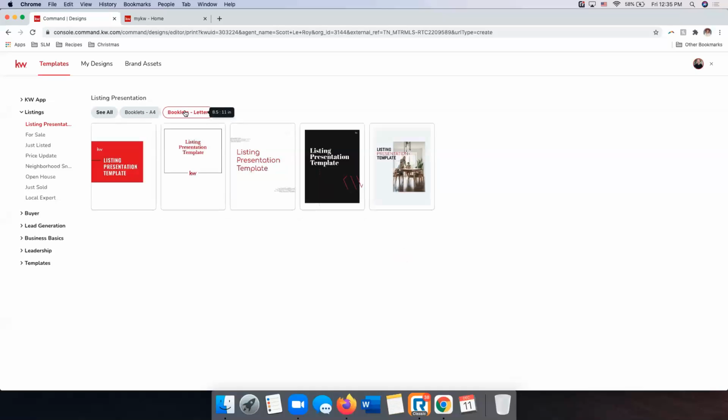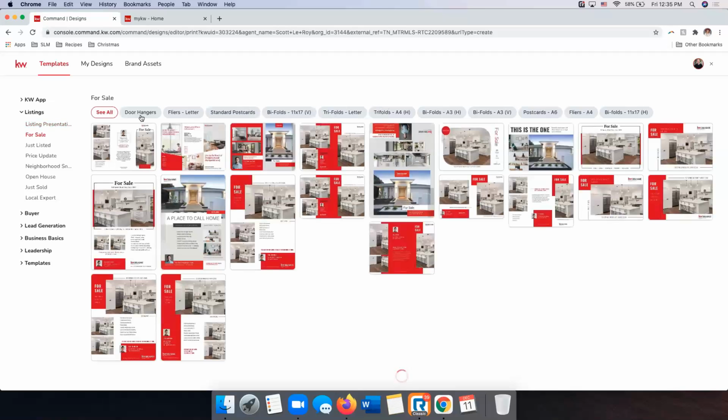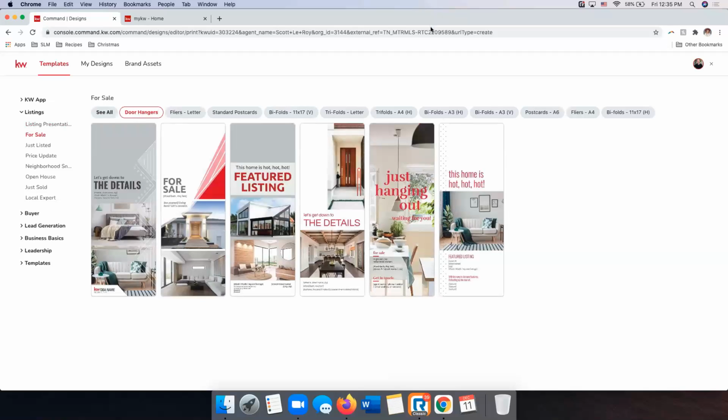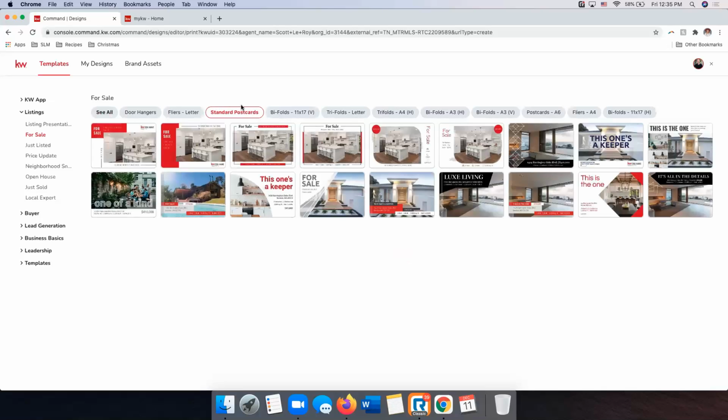And then there are some letters as well. So these are the 8.5 by 11 size, and then it looks like this size is a little different. Under for sale, we can see we have quite a few options. We have door hangers, flyers, a few different types of postcards. So you can see you'll have to pay attention when you are going through these and selecting them. So when I highlight this postcard, you can see this is a 6x4 postcard. There are some different sizes over here. So just be mindful of what size document or piece you are creating.